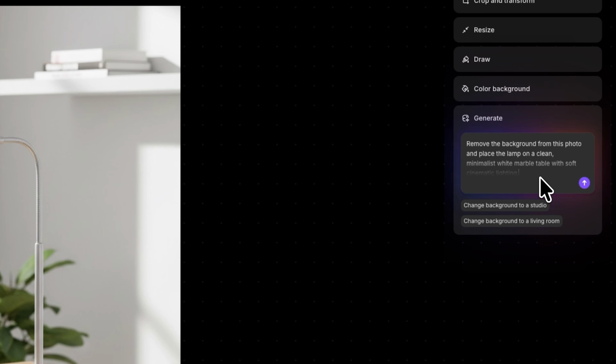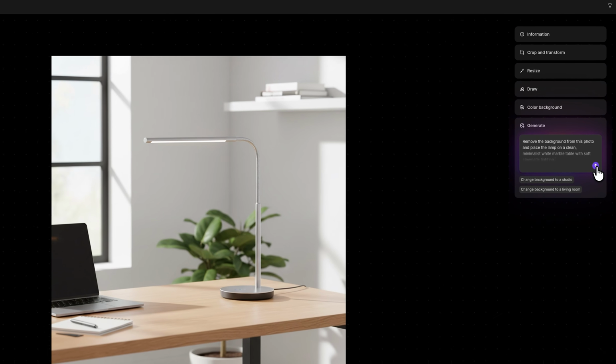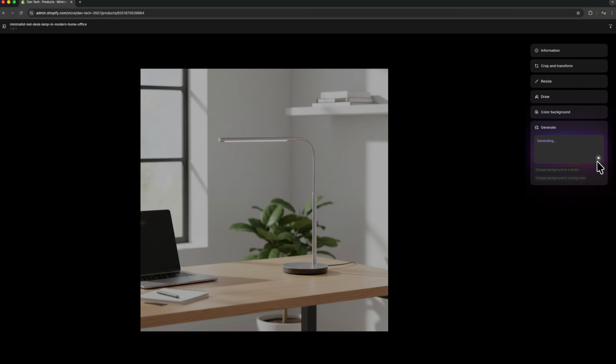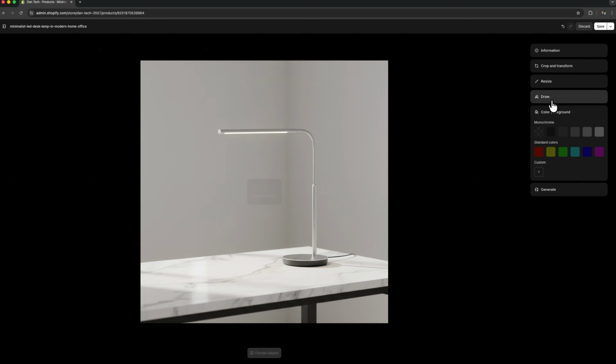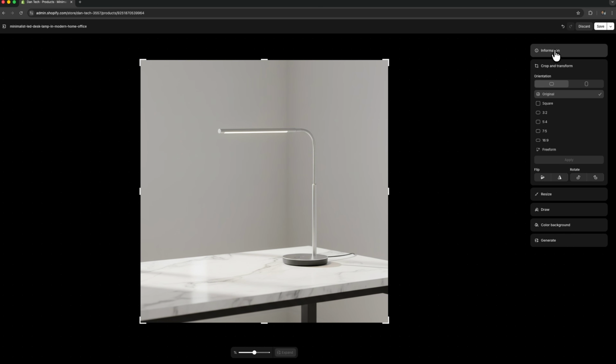Inside the image editor, instead of using external tools, I can improve the product photos directly in Shopify. I simply ask the AI to remove the background and place the product into a clean studio-style setting. Notice how the system handles lighting and shadows, creating a much more polished product image in just a few seconds. This helps maintain a consistent visual style across the store without needing a professional photo shoot, complex design tools, or manual editing. And everything happens directly inside the Shopify interface.